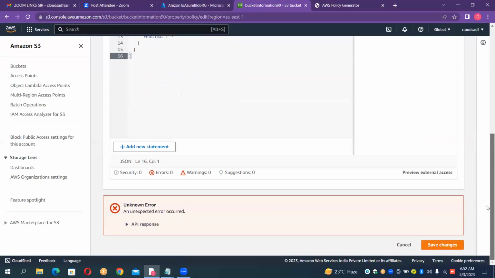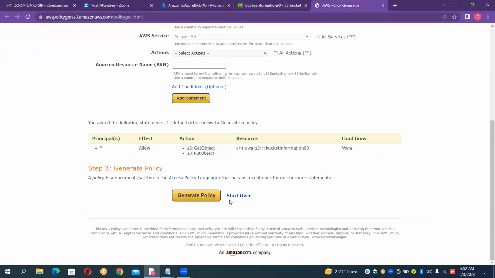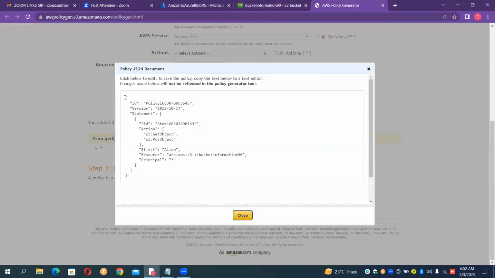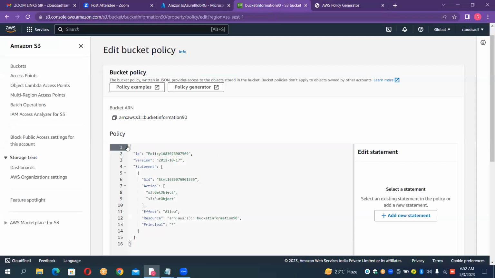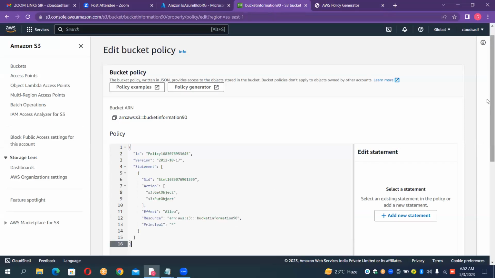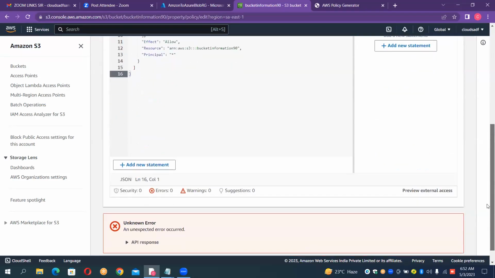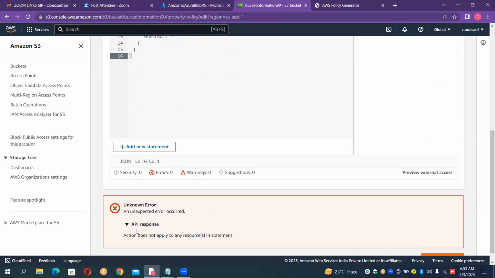What is the problem? It's giving some error. Just a minute. Just click on this, go back. Here copy this, properly copy this. What is the error? Action does not apply to resources in the statement.